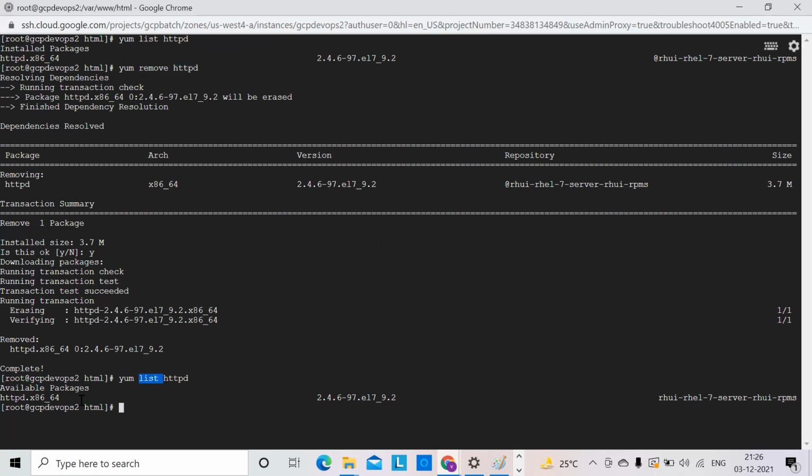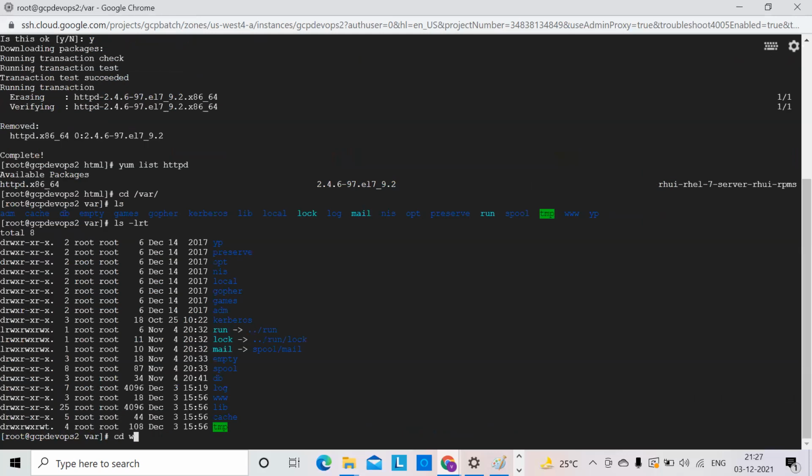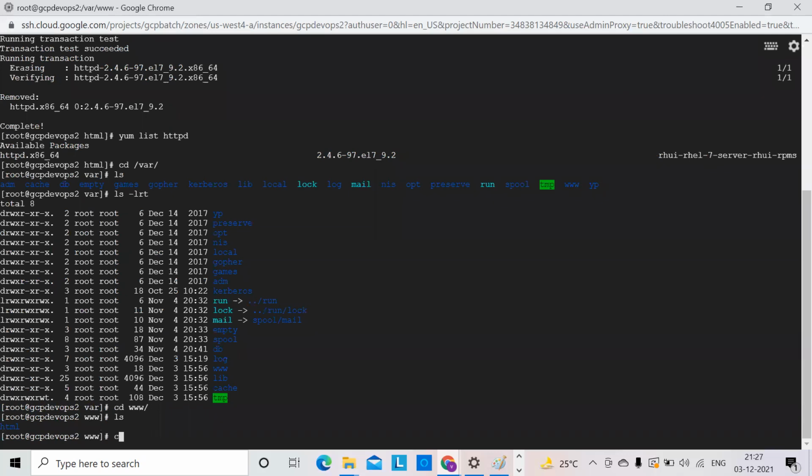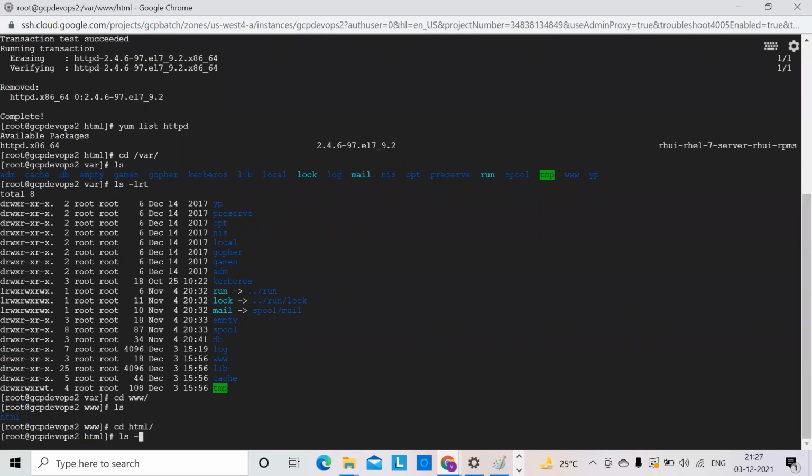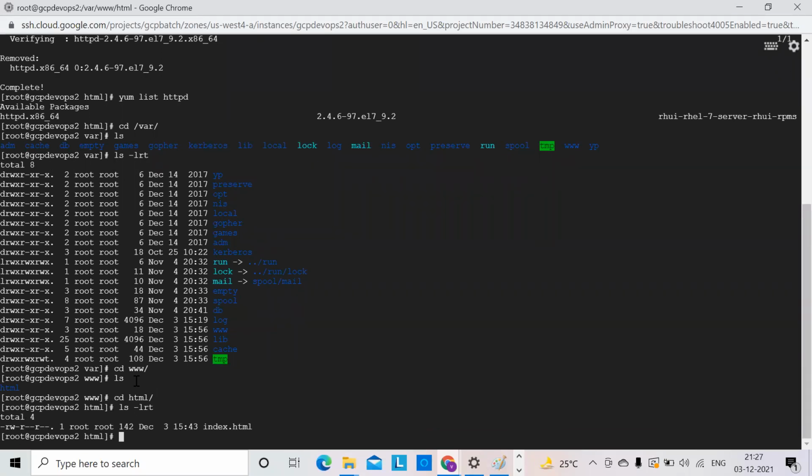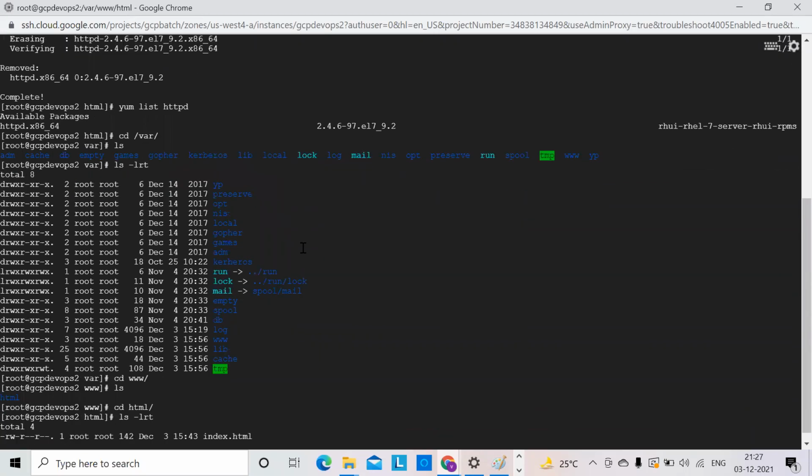Now yum list httpd. Nowadays, the Linux things are not used that much. Why? Because DevOps is growing rapidly, but you should have the knowledge. If you have knowledge beyond Linux, then that is useful. yum list httpd shows available. Now I want to cd where. Until you remove it, even install and uninstall, that httpd is not removing. Okay, this is how you can install and uninstall packages.